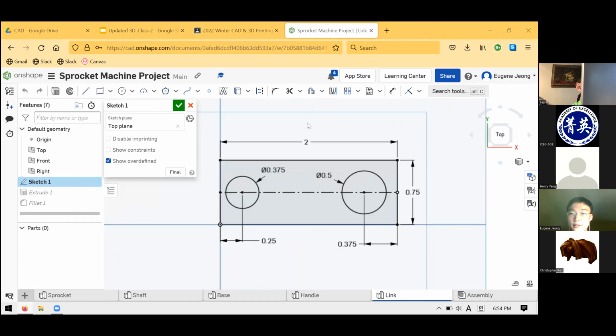Depth is really up to you, for the question in chat. I think I made it an 1/8 inch, so 0.125. I did 0.5.